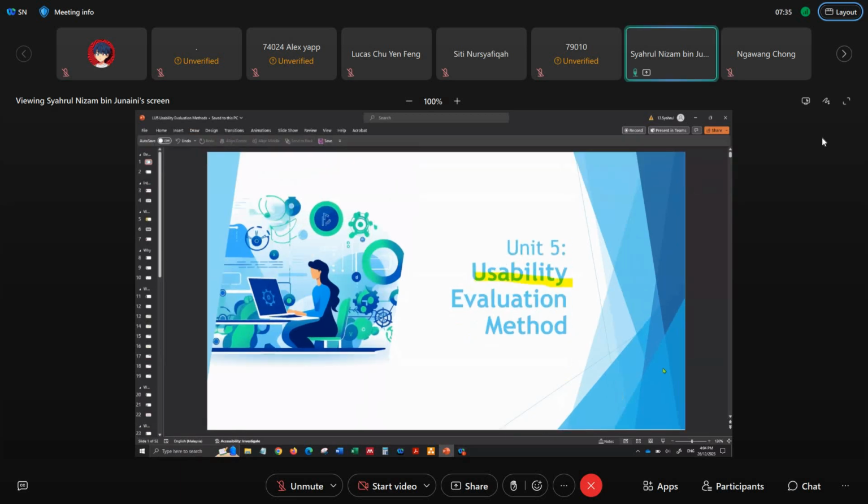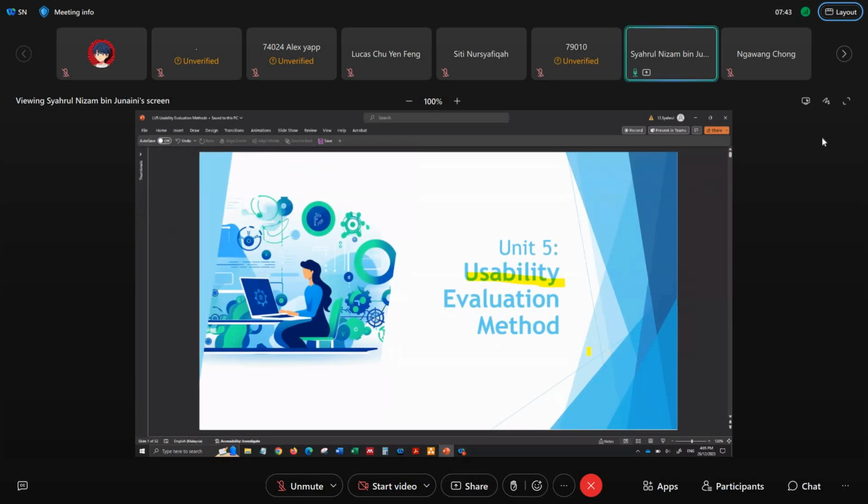Usability, one of the most important keywords in HCI. Could you imagine you have created such a great app? Very beautiful, extremely nice, but it's not usable. So I'll give you 0 marks. Why? Because it's not usable. So focus on the usability of your app. How to do that? We'll learn it today, to conduct the evaluation.